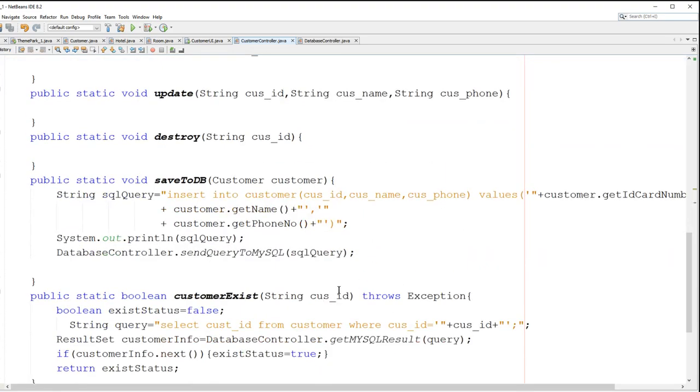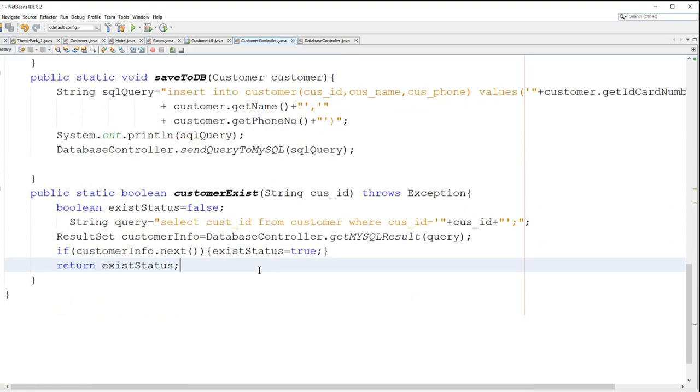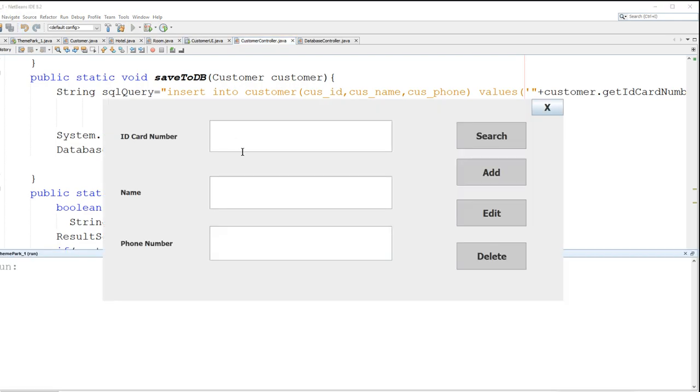Now you are receiving data from the database. You can already see here. Let us try to run this program again and see that. Okay, so I'm trying to add the same customer again, and even if the customer has a different phone number or different name, this is the same customer, so you can't add this.